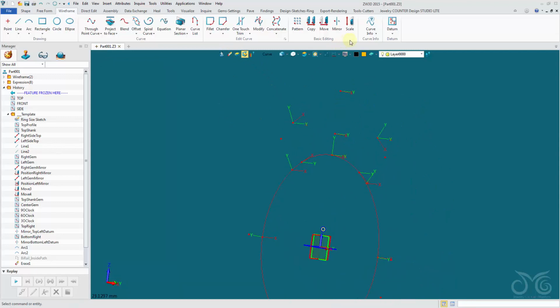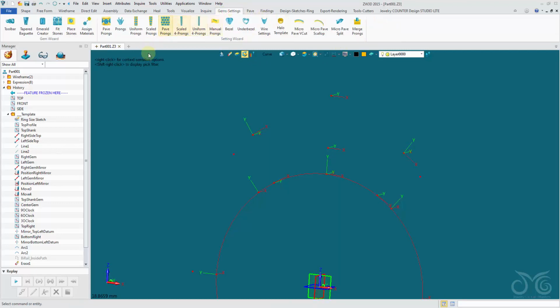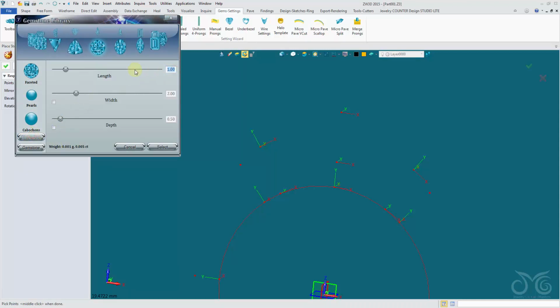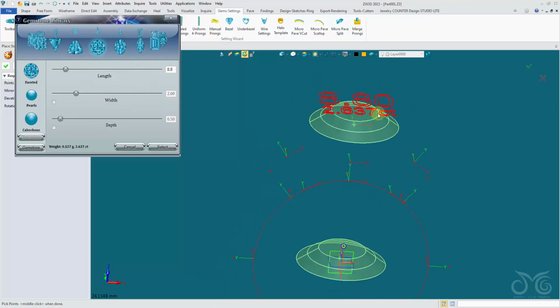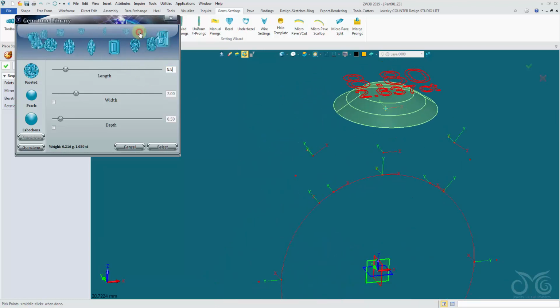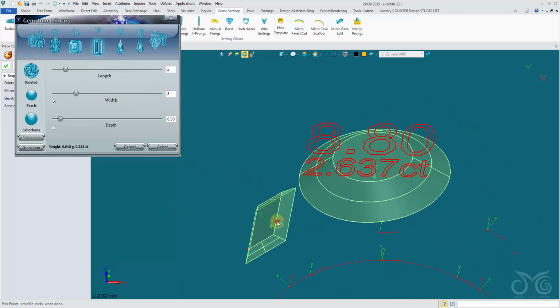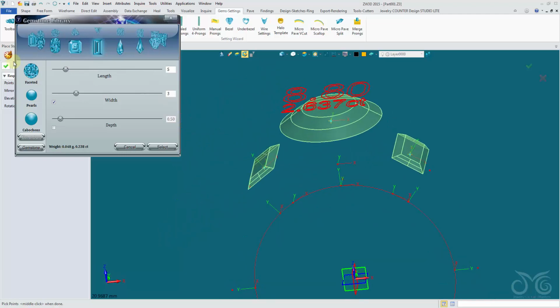Now let's place some stones on our datums. Let's place the center stone, let's say about a 2.5 carat round diamond. Let's place a couple of baguettes as well, let's say 5 by 3, about a 1/4 carat, on our side stone datums. Confirm the operation.